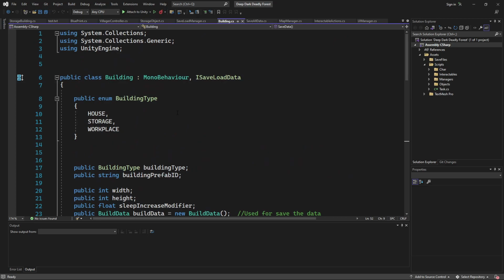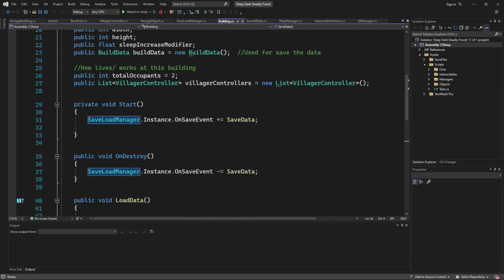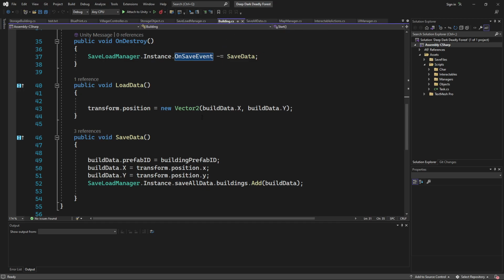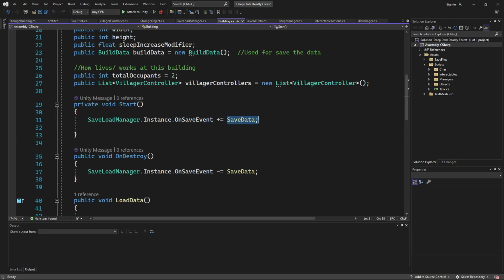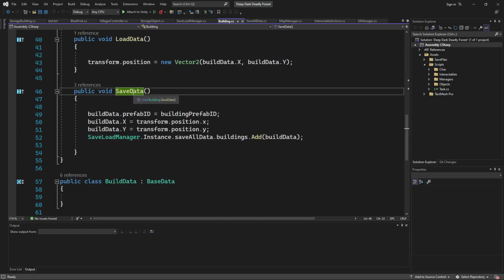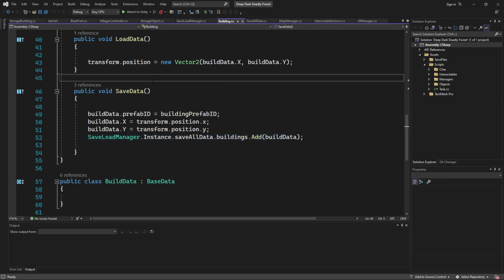All of these, when it starts, it adds the save data function to this event right here. So now anything that adds their save data to this event will all get called as well. So that kind of makes it a little bit easier. And also in our save data, this is where we're adding the building data to the list. So that's one thing I changed.